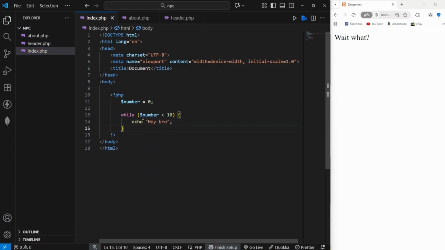So how does this while loop work? We are always going to start by using this while keyword right here. Then, inside of those brackets, again, we're having a condition. This loop will run as long as this condition is true. So, while our number is less than 10, we're going to echo out, hey bro.